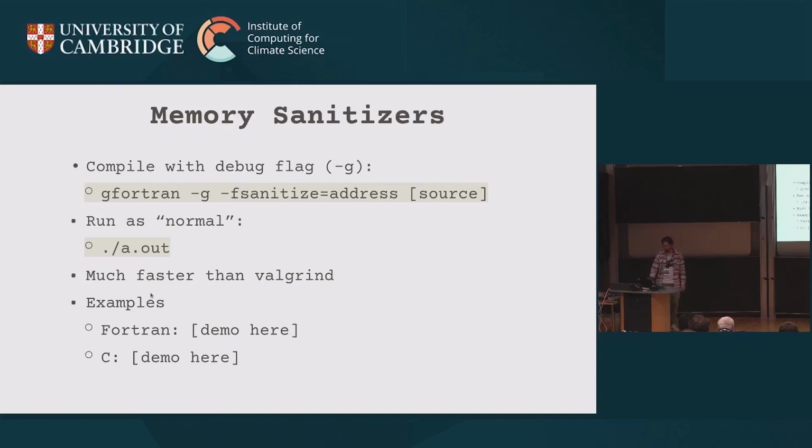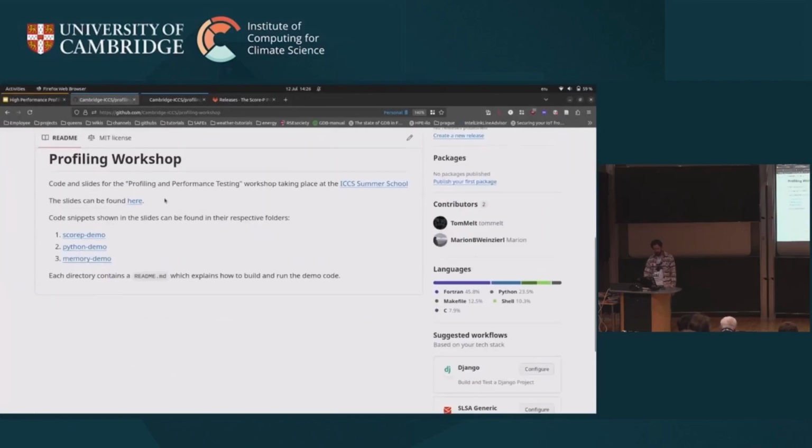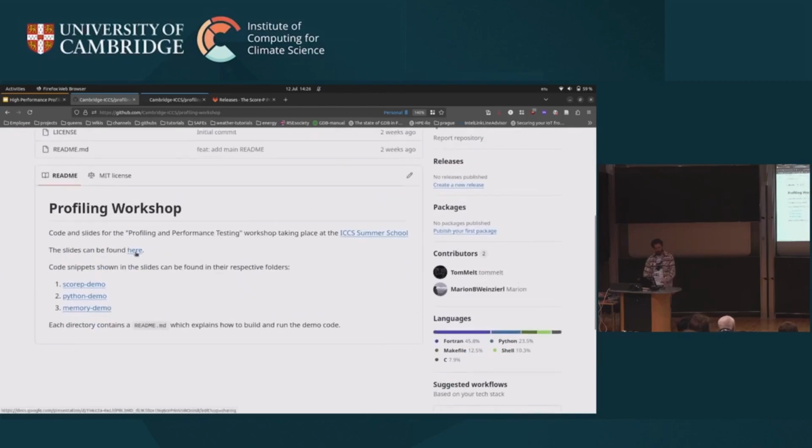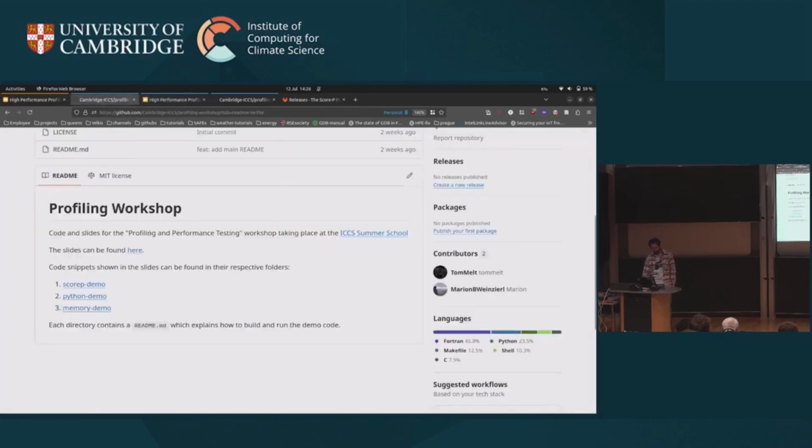So we're going to do a couple of demos, as I said. The demos are available in the slides, and for anyone who's found our profiling workshop GitHub, just to let you know, the slides can be found here. And if you click that, obviously it opens the slides, and it's a kind of circular dependency, so you can get whichever one you can't find.